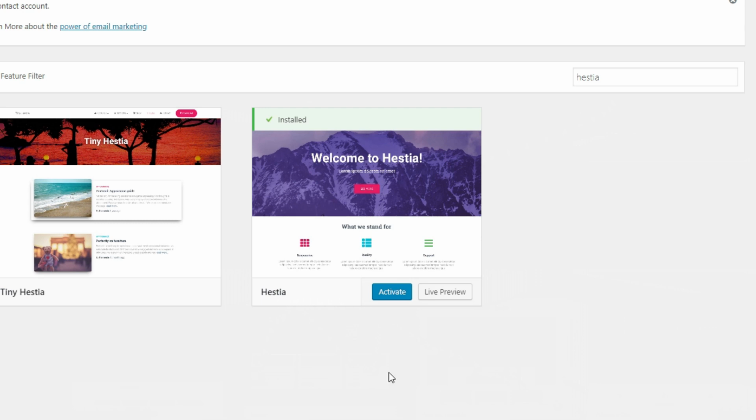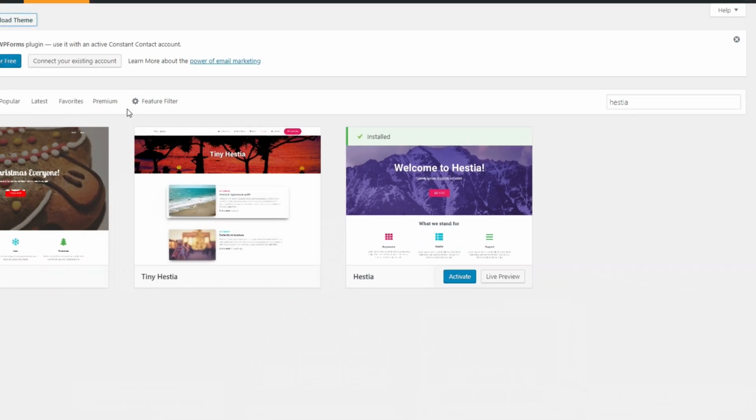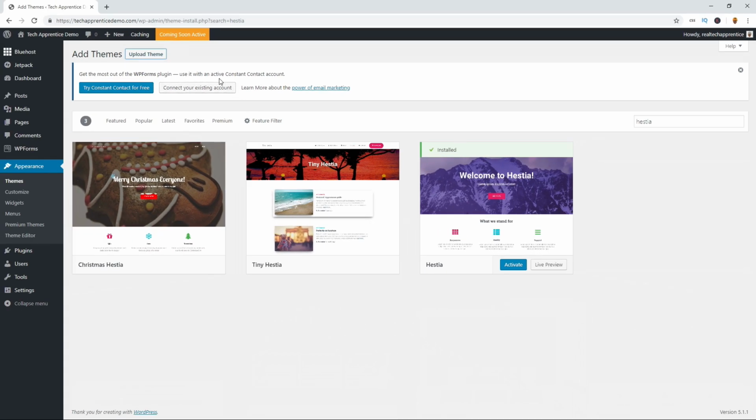I put a link in the description below to where you can download a child theme for Hestia, and that's in the form of a zip file, .zip. What I would do is just download that to your desktop, and then we'll go ahead and proceed from there.